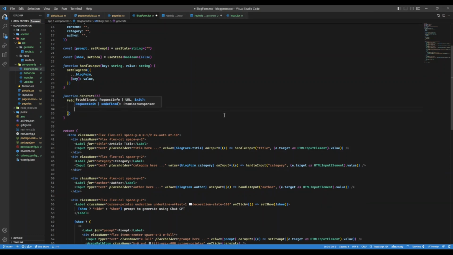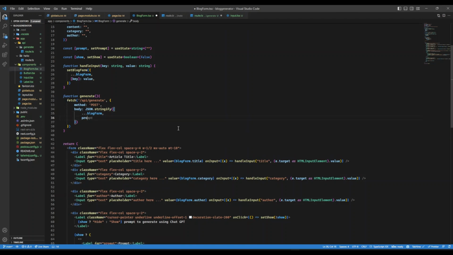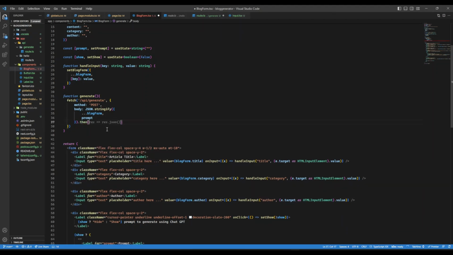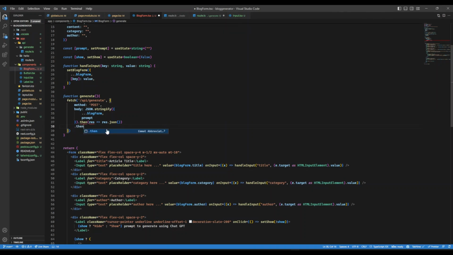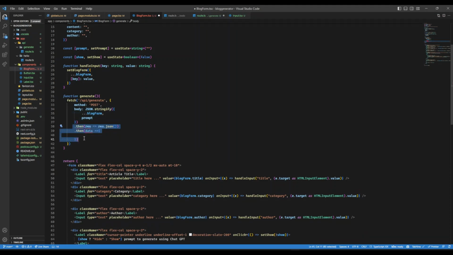We will need the method of POST. Body will be JSON.stringify, and here we need to send the entire blog form if we want to. I'll just send the prompt. Once we get that, we will receive a response that we need to convert to JSON, and then we will get something more that will be our data that we will need here. Okay, so response.json implicitly has type any. I guess I have messed up a bit.